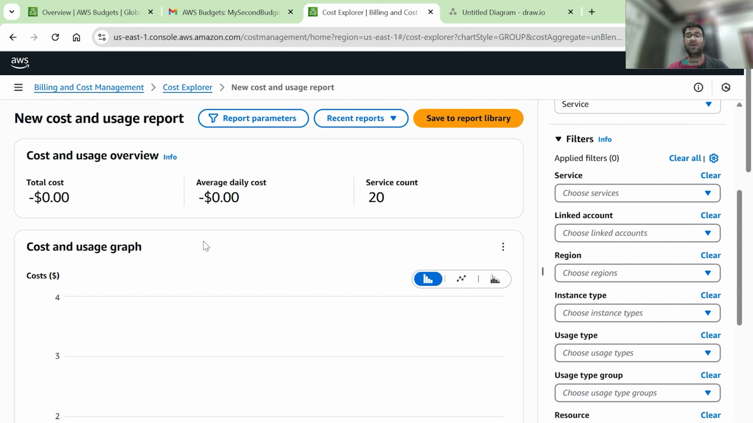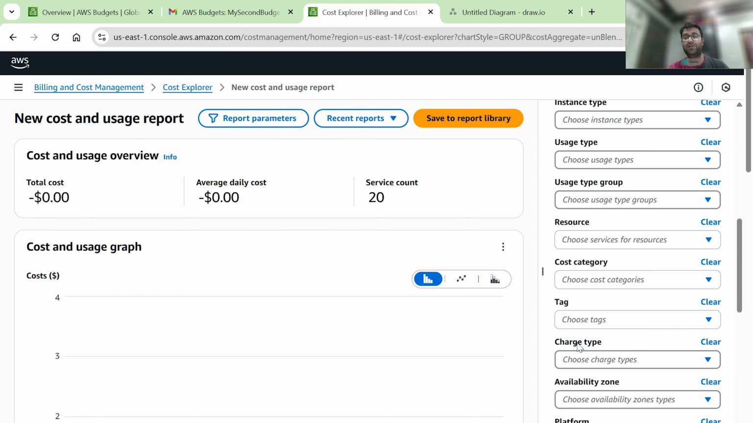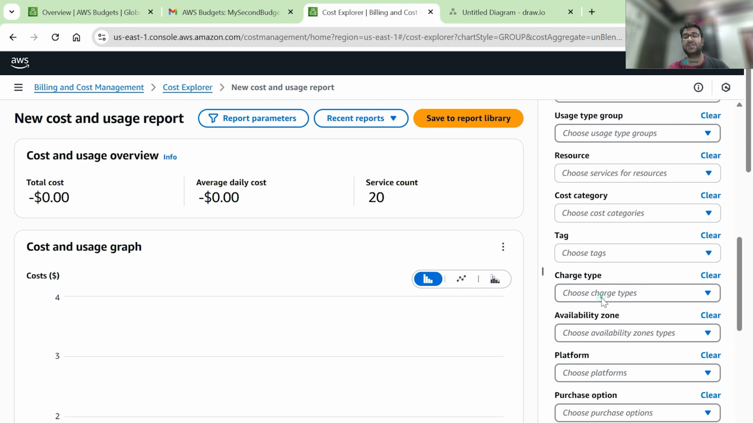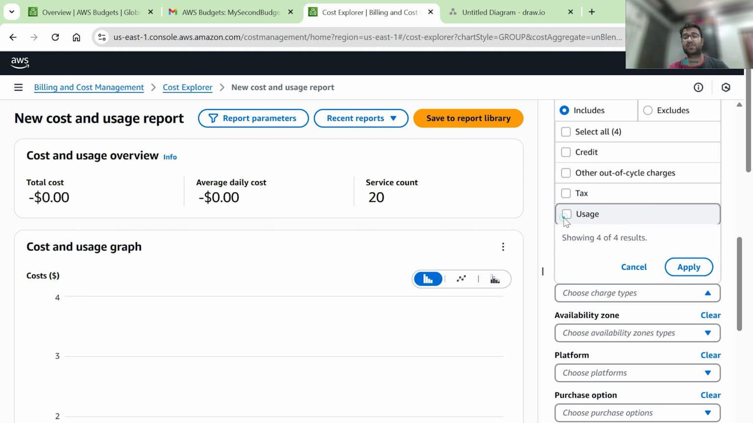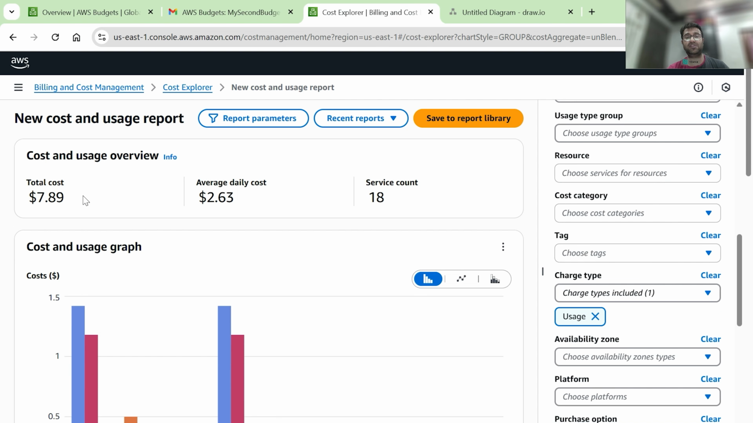So see, what you have to do is scroll down and click on more filters. Under charge type, you have to select usage. When I do that and apply the changes, you can see it is showing me the total cost is $7.89 for this particular month.